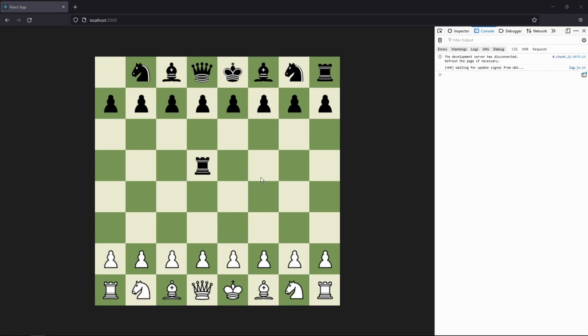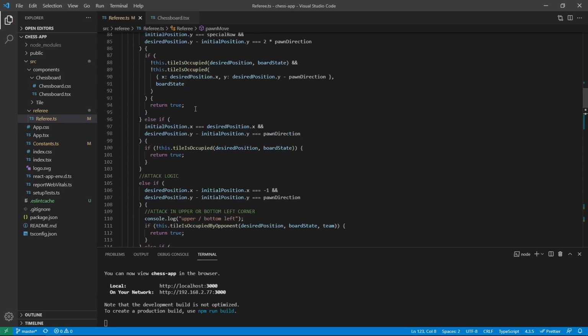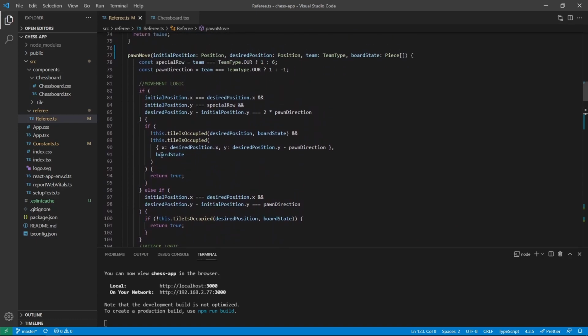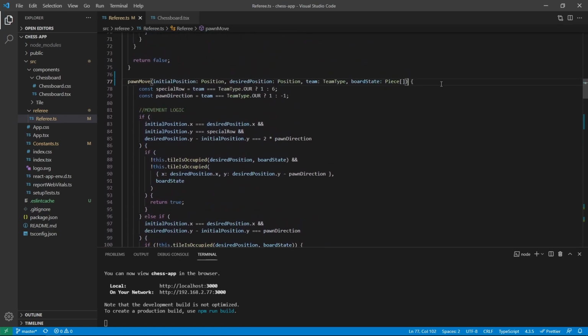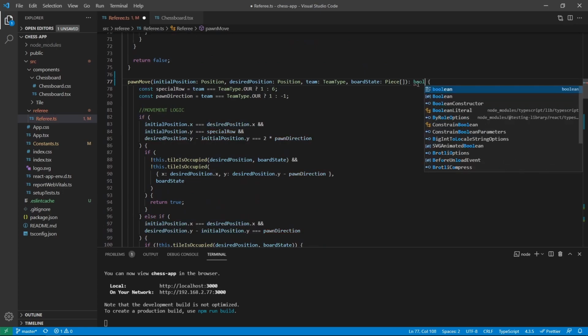As you can see, it is not working. Well, and why is that? Let's see. We return something in our pawn move. We return a boolean. Okay, so that means that this is not a void. This means that this is a boolean. So let's create a bool.